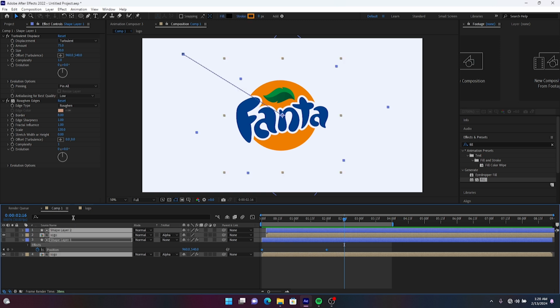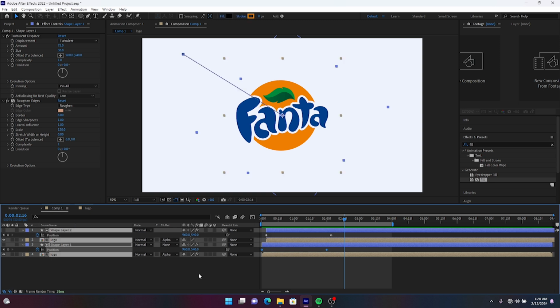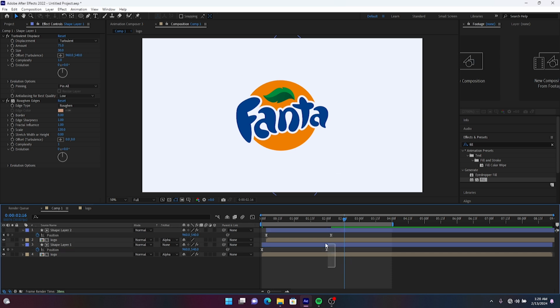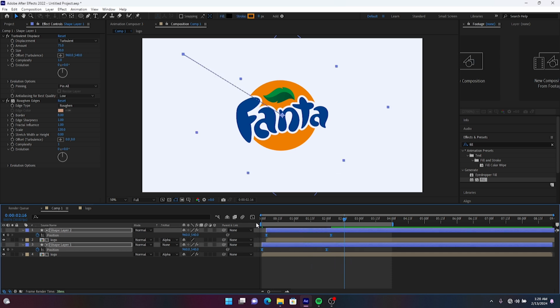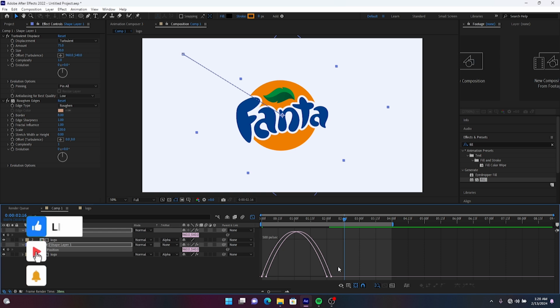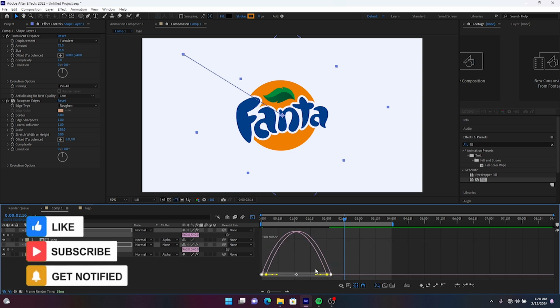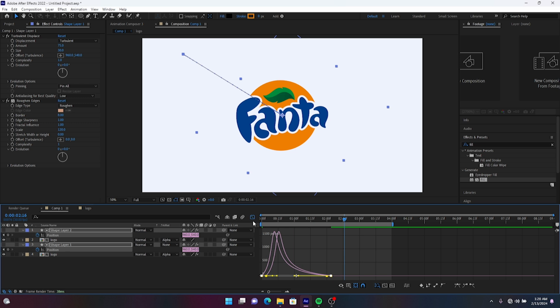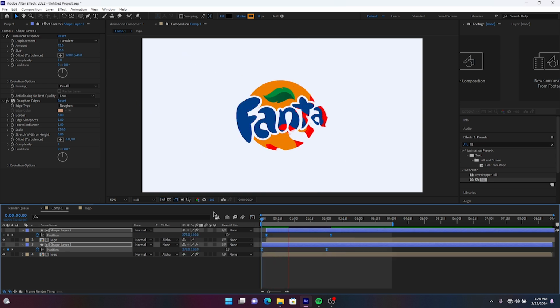I select all of them, click on U to reveal keyframes, select all the keyframes and click F9 on the keyboard. That's going to ease your effect. So what you're going to do next is open your graph editor. I will select all these points here, and I'm going to drag this place to the front here. So the beginning animation is going to be faster than the end animation. So it's giving it like a speed ramp. And that is looking good.